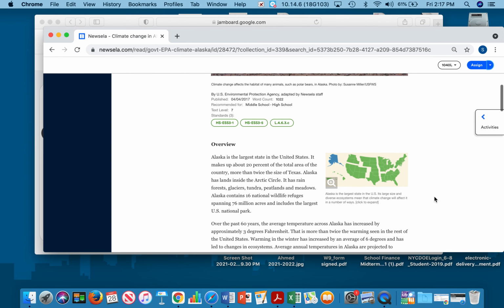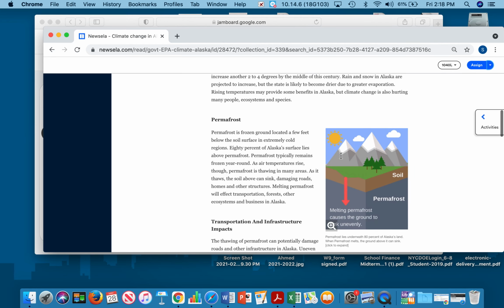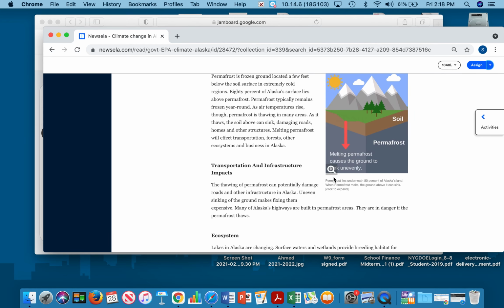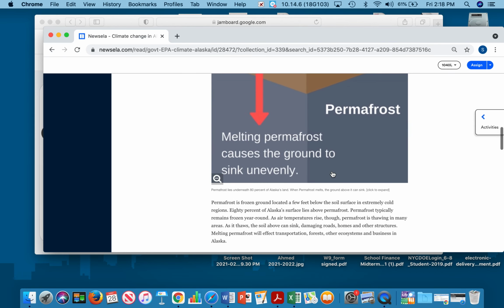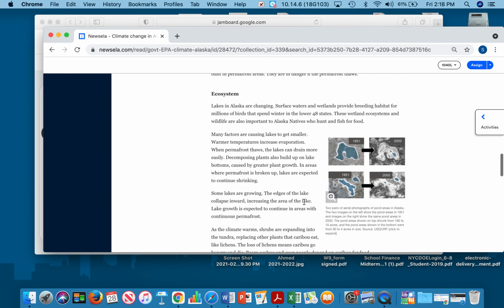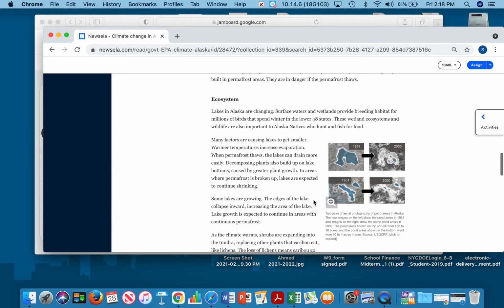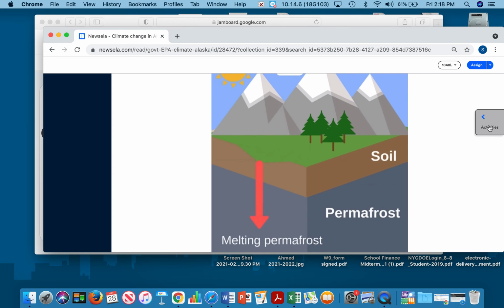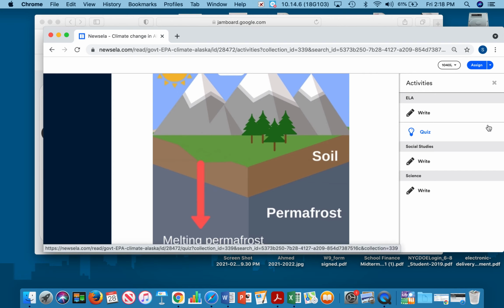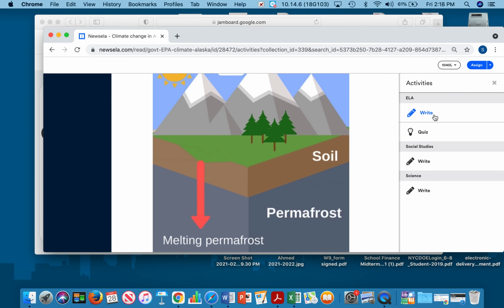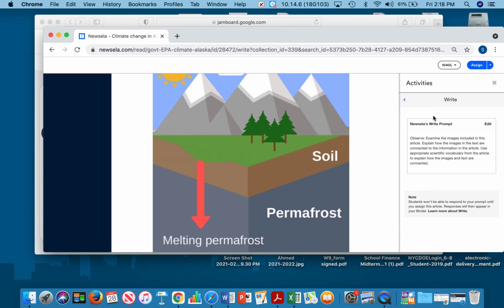So as you scroll through the article, as you can see, there are rich graphics throughout, and they have a little magnifying sign where you can enlarge it. Okay. And if you click on this arrow to the right, it says activities. And here you have activities that are related to this article. So for ELA, and then it's broken down by the content. So you have activities for ELA, and it's this question, examine the images, explain how the images and the text are connected to the information in the article.